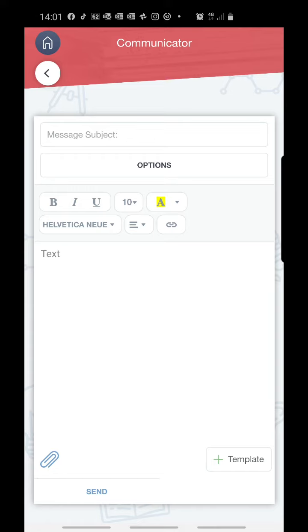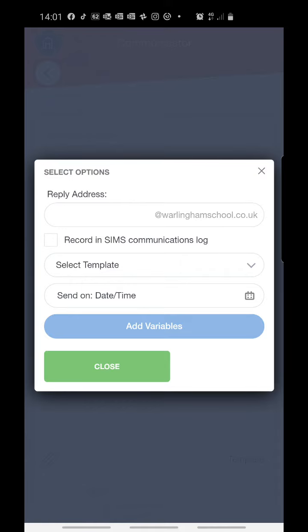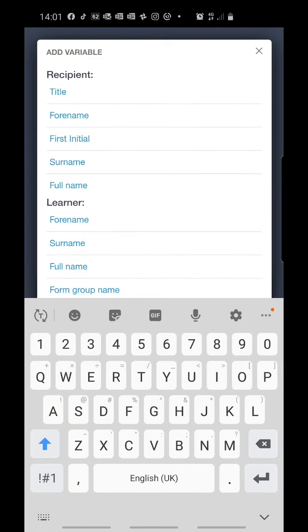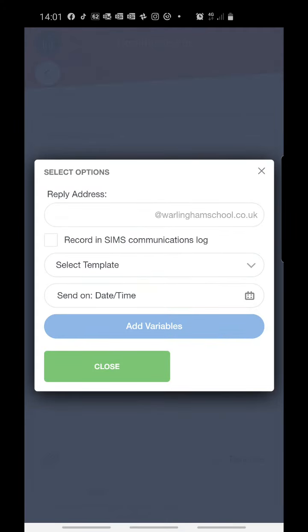You can attach something there. You can set up your own template in the top right hand corner, and you can also use variables which are here. So for example, if you want to refer to students' names, first names, or the recipient's first name, and so on and so forth, you can do that. Just be careful about getting that right.